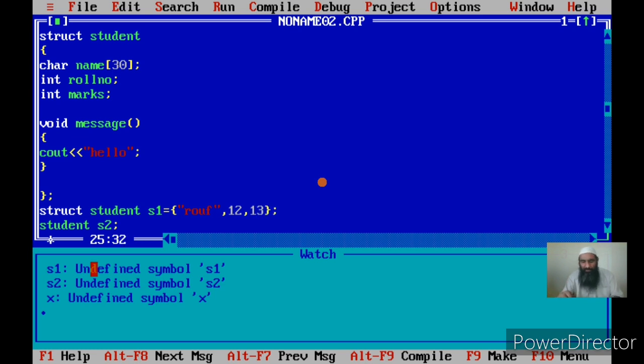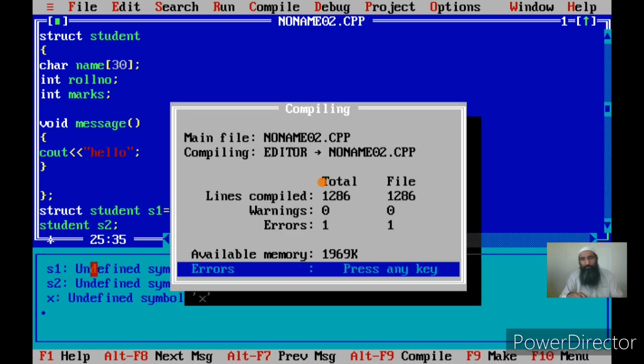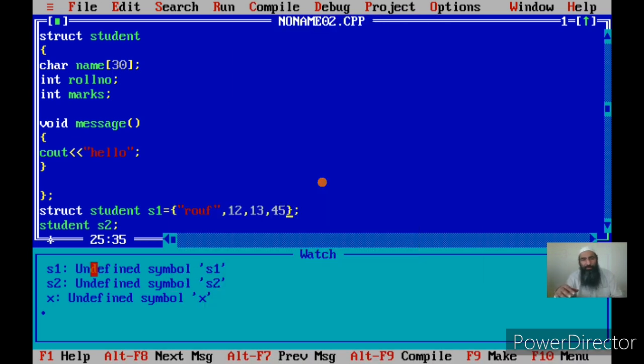Let us see this after this, but I will give more than 3 members. Let us see what happens. We'll compile it, and it is an error. Yes, you cannot give more members than exist. This was true of arrays also. So you can give lesser initializations, that is, you can initialize only a few data members and leave others uninitialized. But you can also give initial values for all the members of a particular structure variable. I think this is clear now.